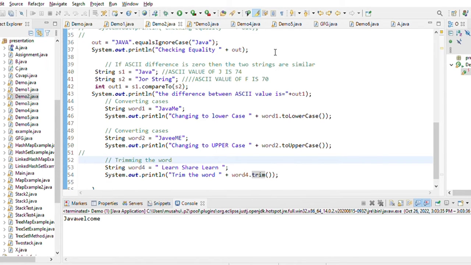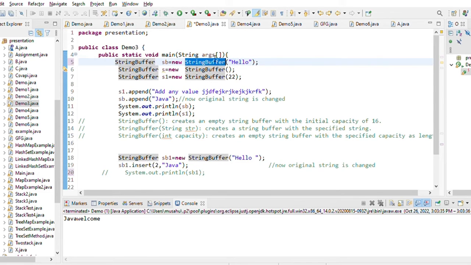Now we'll move further, and the next topic is the StringBuffer. So we know that a String is immutable. To implement something which is mutable, we have introduced this StringBuffer. And what that StringBuffer is, is something which is growable, which means we can modify its value, and this is the good part of Java, you can say.